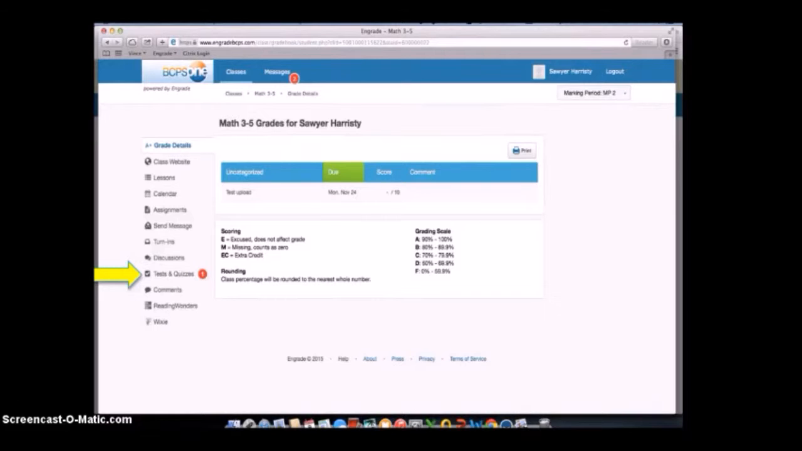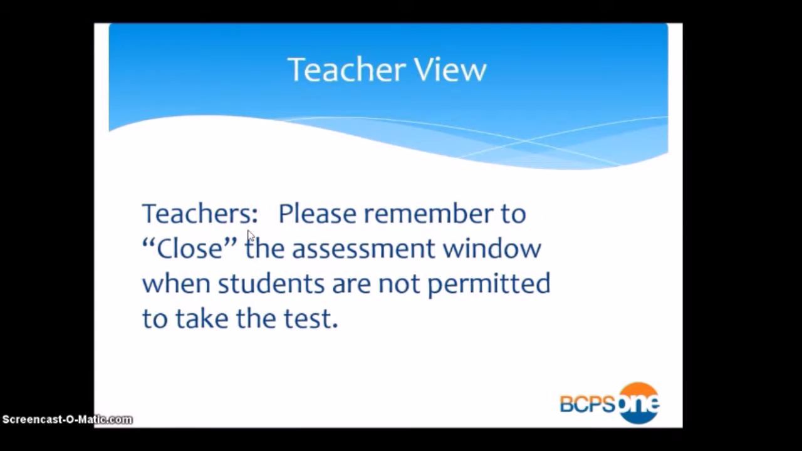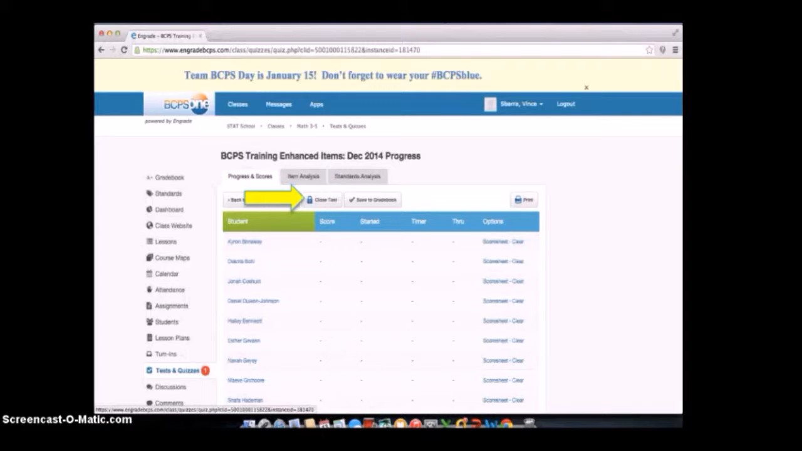The student view will look like this. Again, they will see an indicator next to tests and quizzes. They will then click on the test and it will say take now. Teachers, please remember again to close the assessment window when students are not permitted to take the test. So you would click under tests and quizzes, close test. And again, you would be able to reopen it if you needed to the next day.